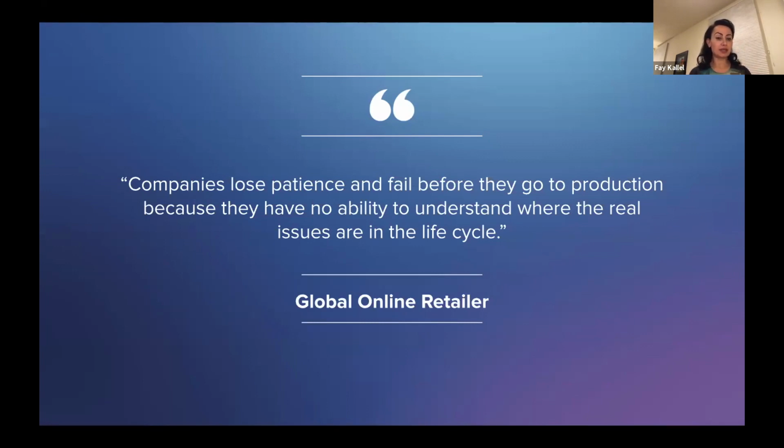And indeed, some of the things we heard is companies lose patience and fail before they go to production because, again, they don't have an ability to understand where the real issues have happened in the life cycle. Interestingly enough, modeling is not linear like software development. It's very iterative. And therefore, there is a lot of feedback loops and a cyclical nature to the work, unlike software development that is a little more linear in its process, if you will.